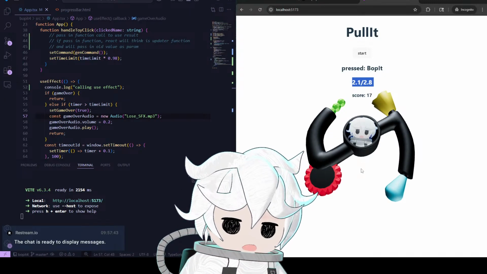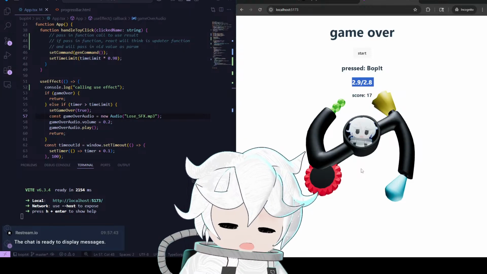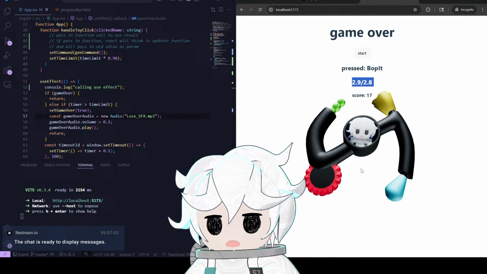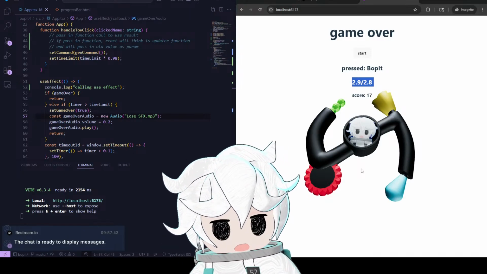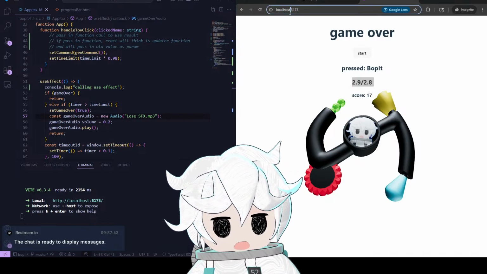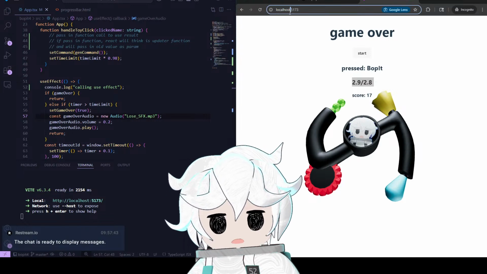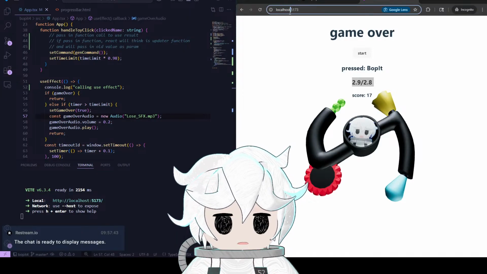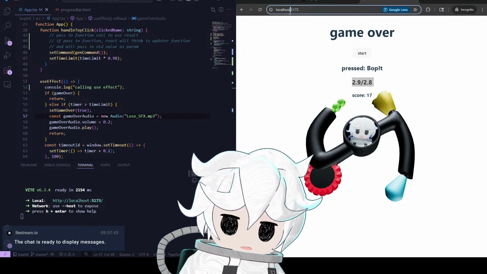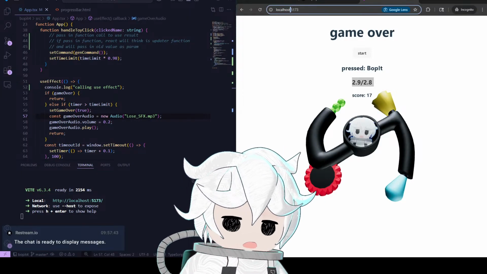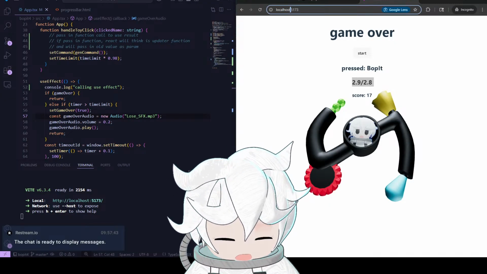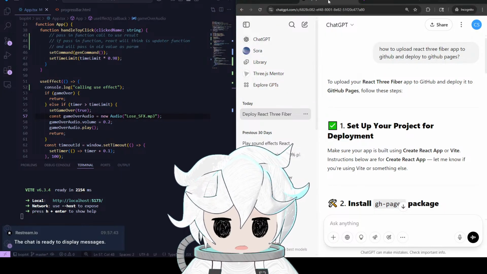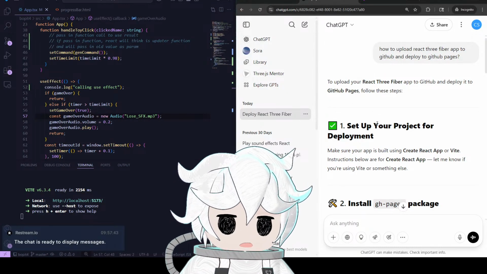Well, the point is we have this really dumb Bop It with sound effects from Ghost Stories, the anime, and we're going to deploy it to the cloud today, instead of localhost 5173 where only I can play on my own computer, so other people can access it too. So the plan is we're going to deploy it to GitHub. I've never done this before, by the way, so I'm going to need lots of help from ChatGPT. I've already pulled up a prompt here.